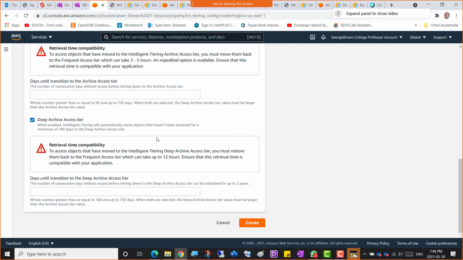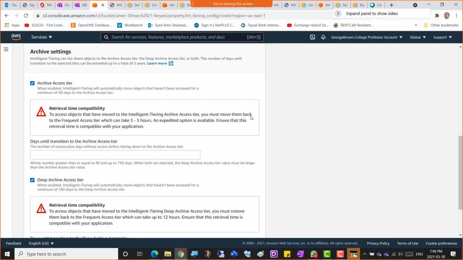So what we can do is take a screenshot of this where archive access tier is showing and deep archive access tier is showing and archive settings is showing, right? And obviously your name on the top right is showing. So screenshot 5. Name is Intelligent Tiering Archive Access. So that's the full name. Screenshot 5, Intelligent Tiering for Archive Access.